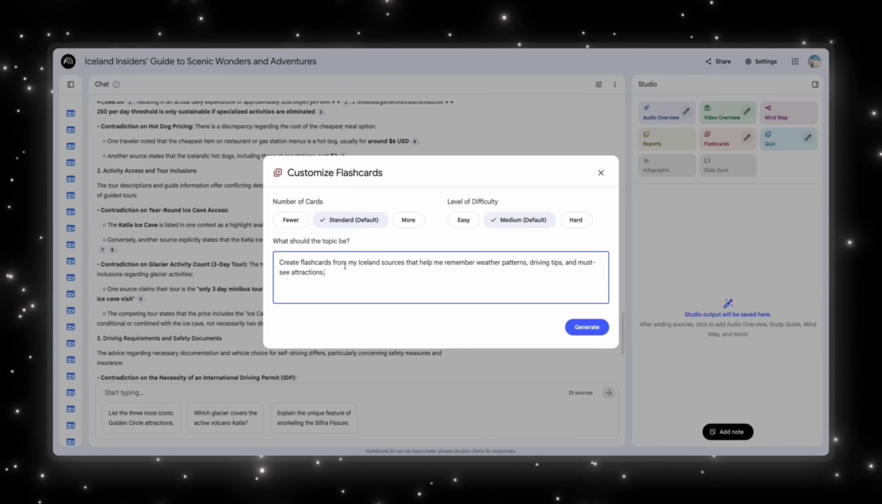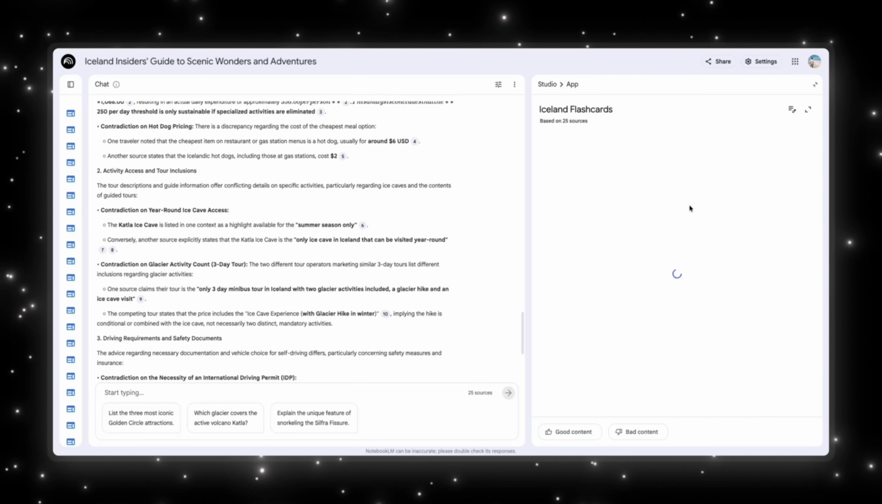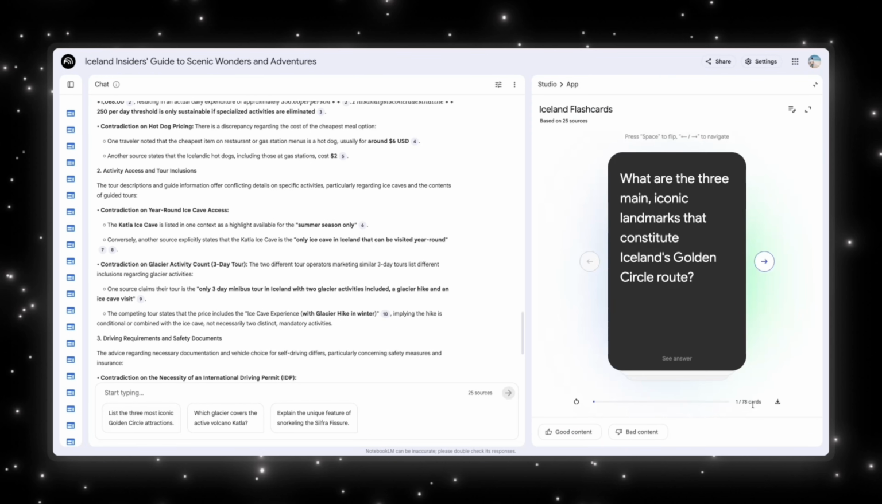And I'm going to ask it to create flashcards from my Iceland sources that help me remember weather patterns, driving tips, and must see attractions. So let's see how it does. So my flashcards are ready. I'm going to go into them. So as you can see, NotebookLM has generated about 78 flashcards for me to be ready for Iceland.